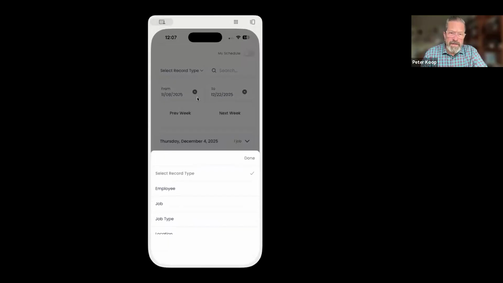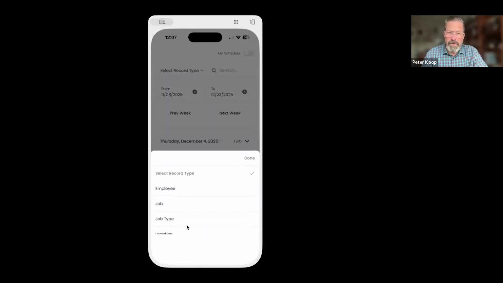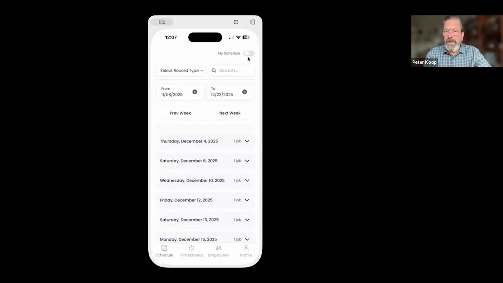You've got the different kinds of record types, whether you're looking for employee jobs, whatever you're after. You can also look for organization information, or a single subject. All that is available here within the app. And this depends upon the privileges of the user that signed in, whether they're seeing everybody's schedule or just their own.